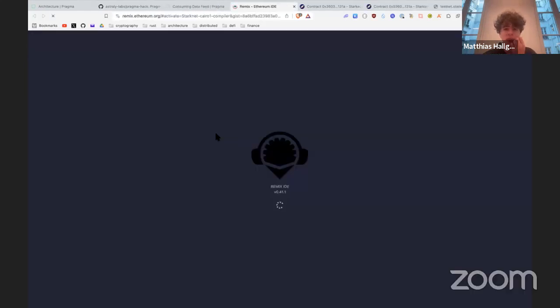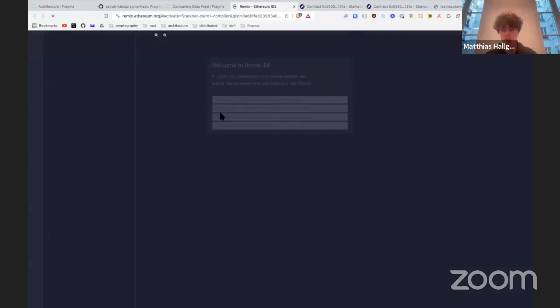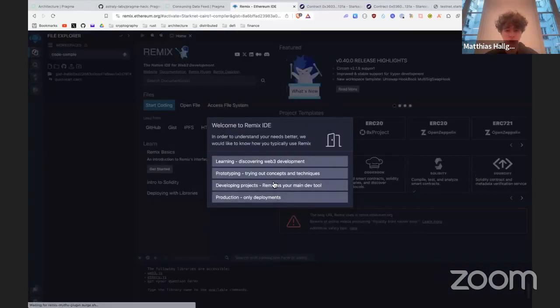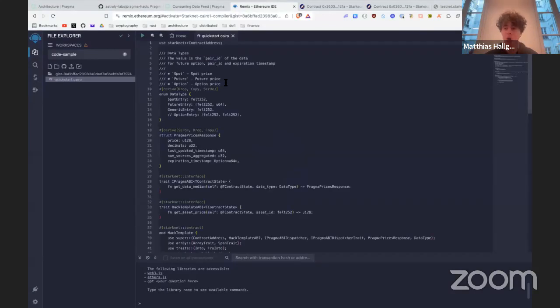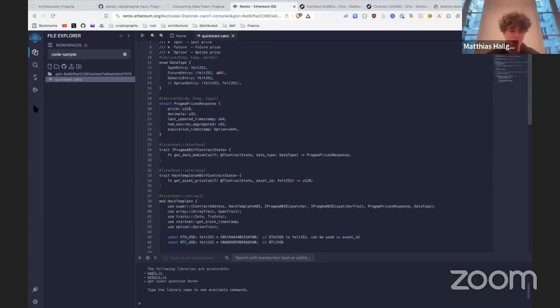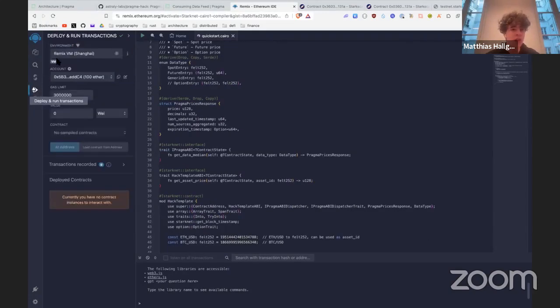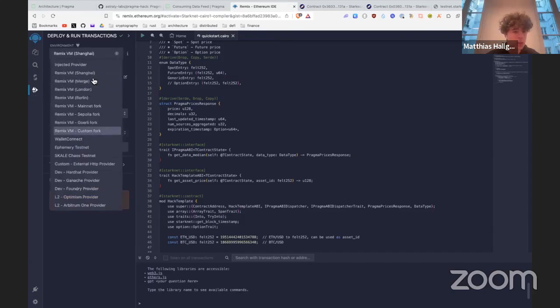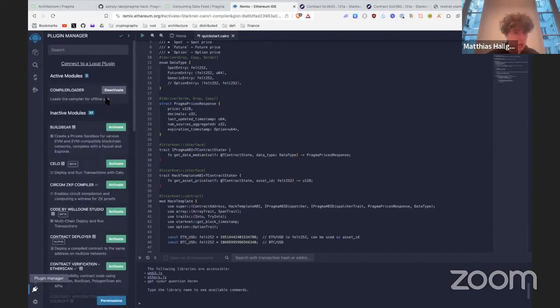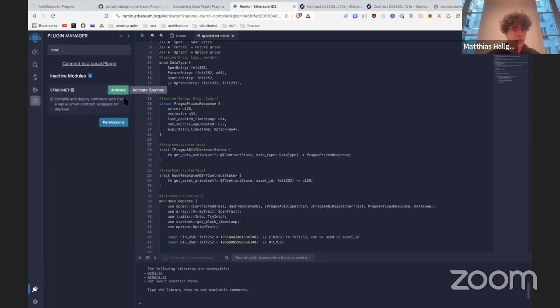That's a pretty cool feature, is that Remix is compatible with Starknet for the ones who didn't know. I personally started my blockchain journey by playing with Remix, and I think it's a very great tool for anyone to play with. So you can go here. I think you just have to install the Starknet plugin in Remix. So you activate it.